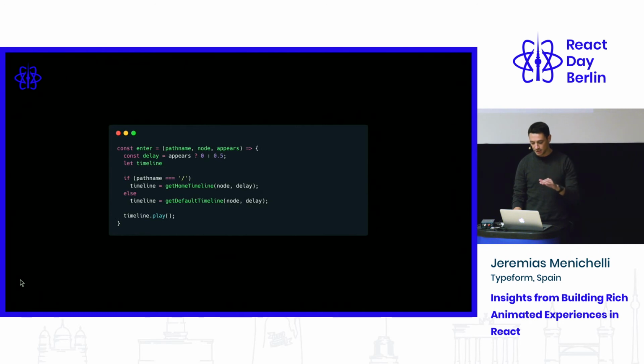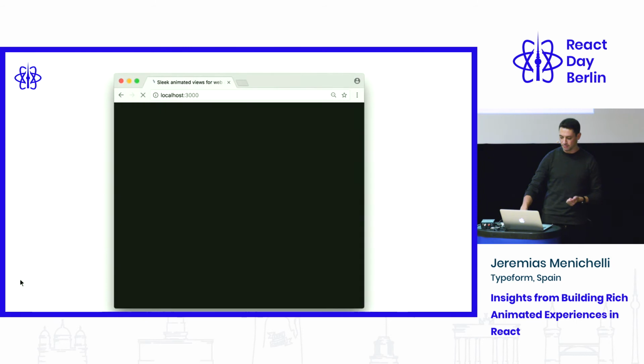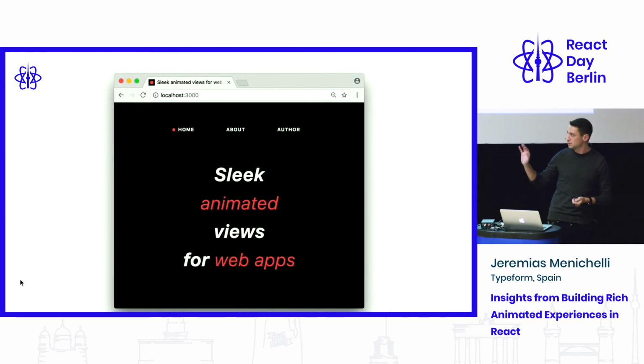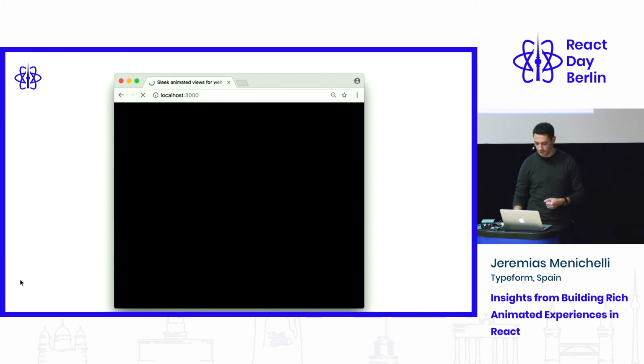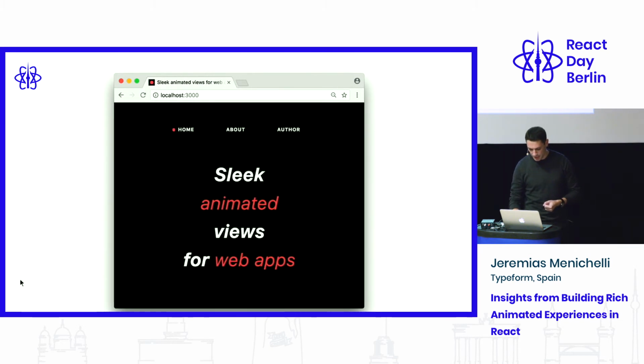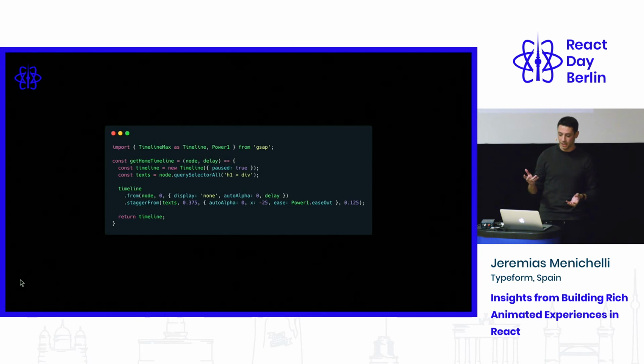And if we get inside get home timeline and get default timeline, we will see the animation that is happening. I'm slowing down the home animation so you can understand it, but you see that each line enters from the left with an opacity change. And the animation will look something like this. You see that in this case I'm using GreenSock, but you can use any JavaScript animation library that you prefer.